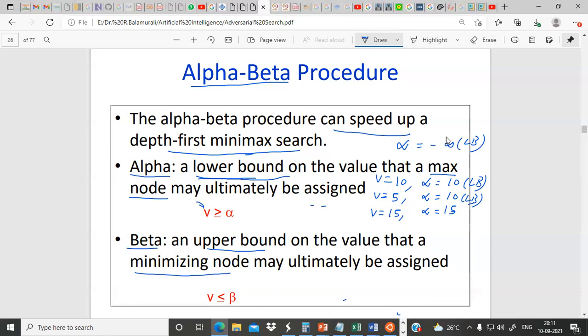So it accepts a new value v if v is greater than or equal to alpha. Okay. Then we have another parameter, beta. Beta represents the upper bound on the minimizing node, and initially beta will be set as plus infinity. So it represents the upper bound on the min node. Beta, if you recall, always wants to minimize. So it will accept lower values, but it will not accept higher values.